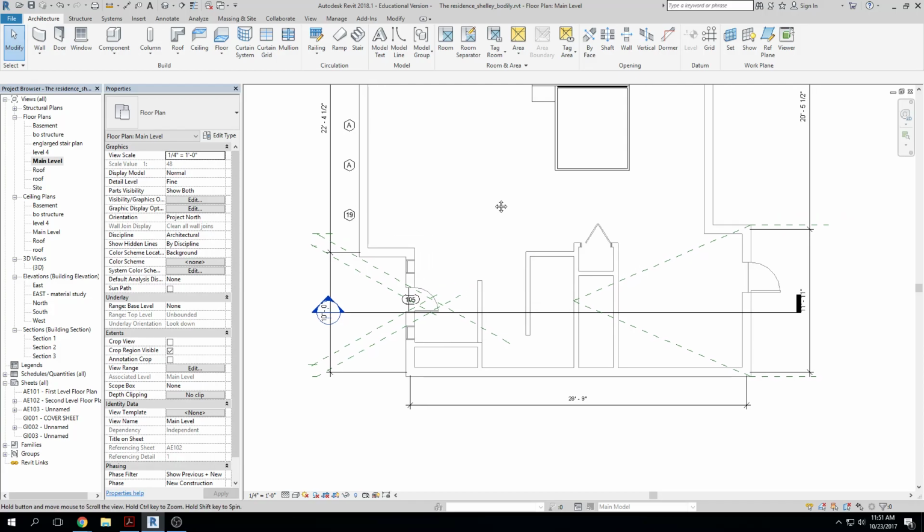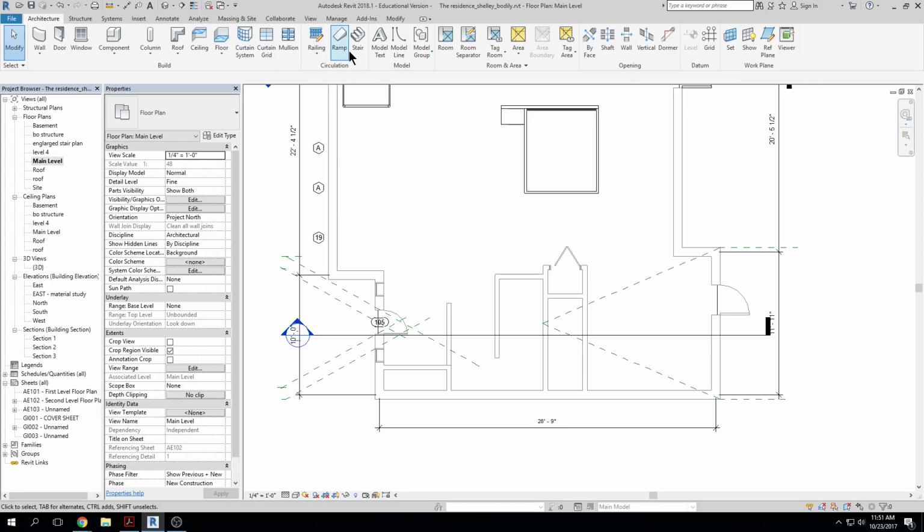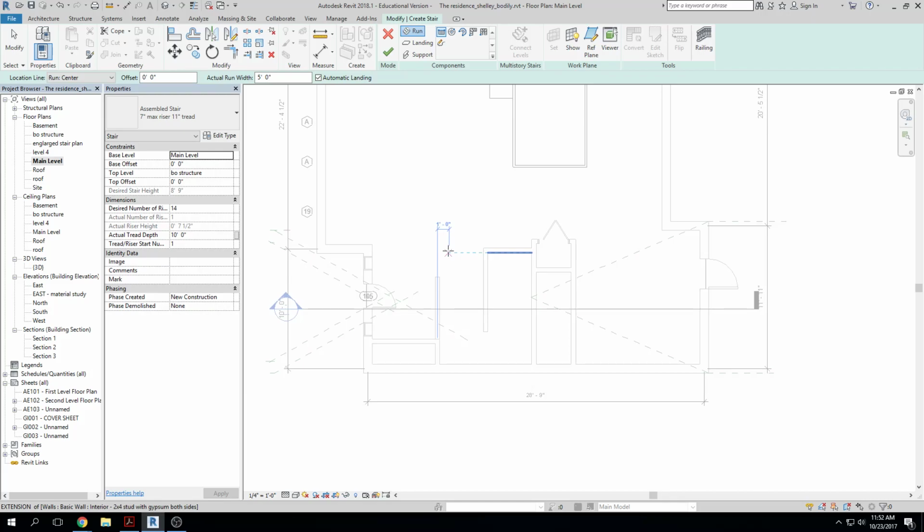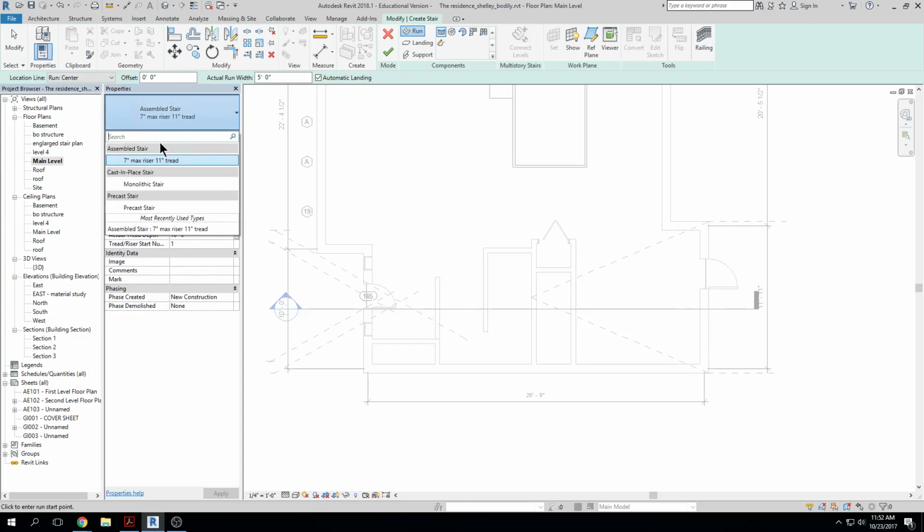All right, so let's look at our stairs. I'm going to click on stair here again, and let's talk about how we define it essentially. Okay, we have our stair type over here in our properties, right? And if I use my drop-down menu, you see that we have an assembled stair. We have one that is wood framed, right? Meaning it has the stringers and it has the risers and the treads, right?